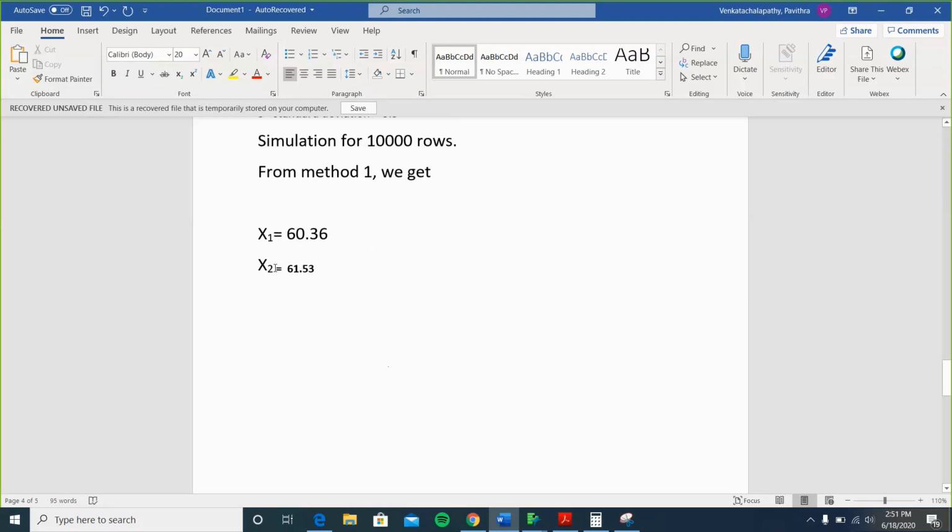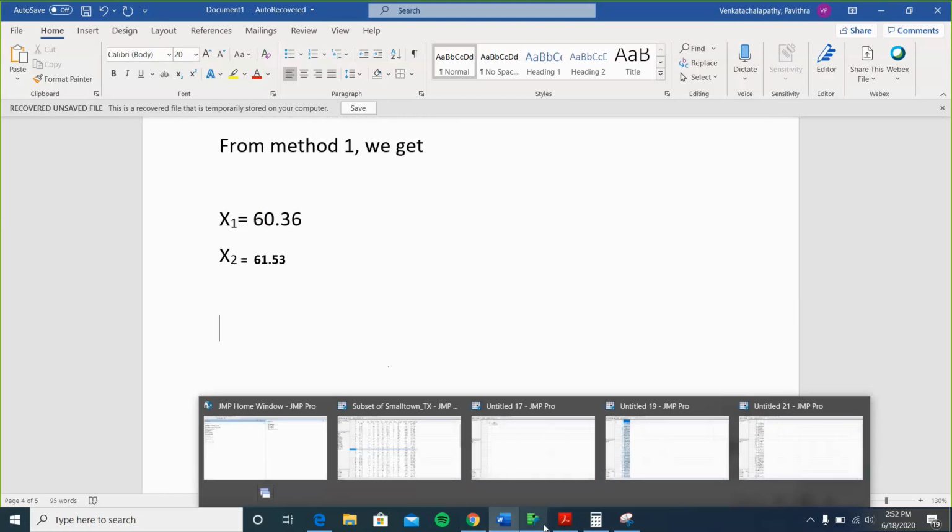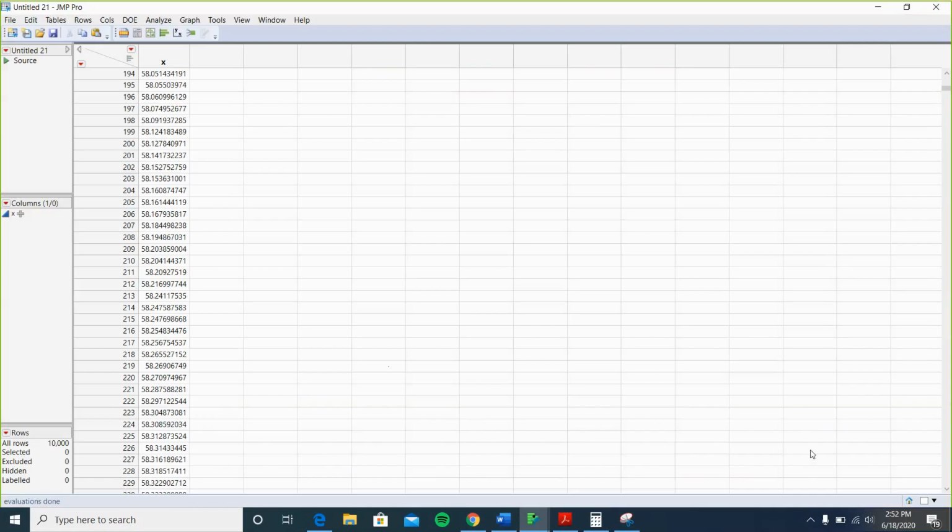Okay, this is your x1 and x2 value. So, what you have to do is go to the new table which you have started. Now you need to search a data from 60 to 61. Search for 60 here in the X column.